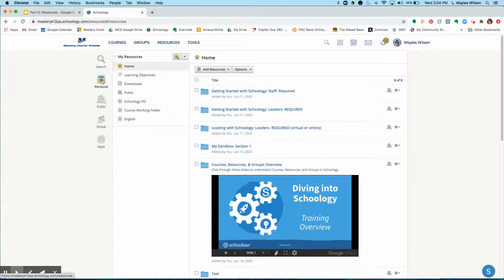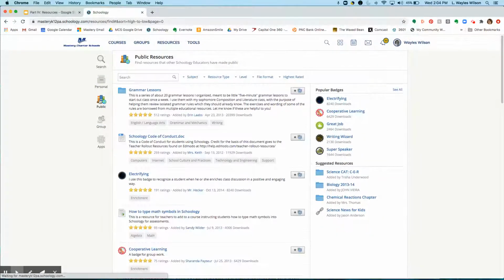You also have access to public and group resources. We're going to be using the group resources because this will be where you want to pull materials from your curriculum groups. You can also access resources shared across the Schoology universe.